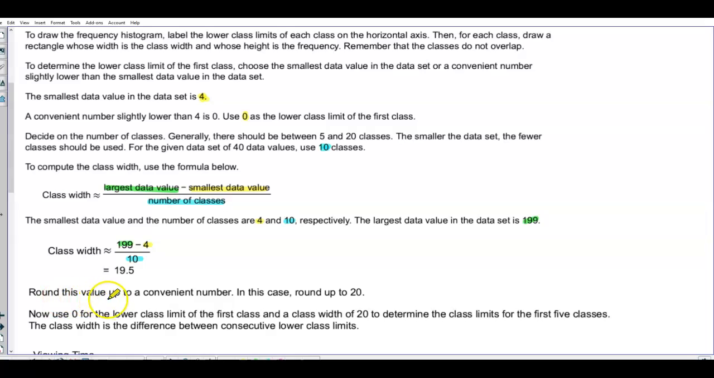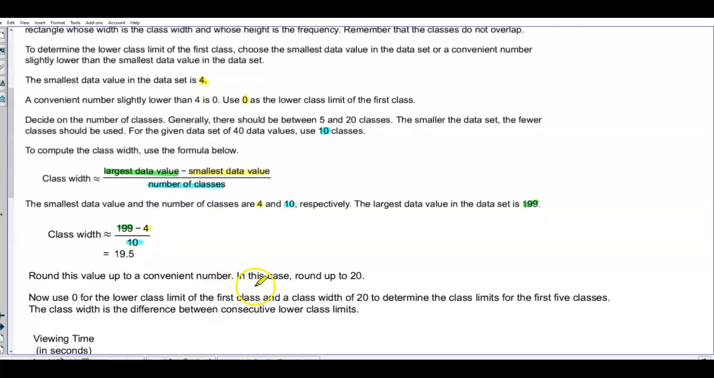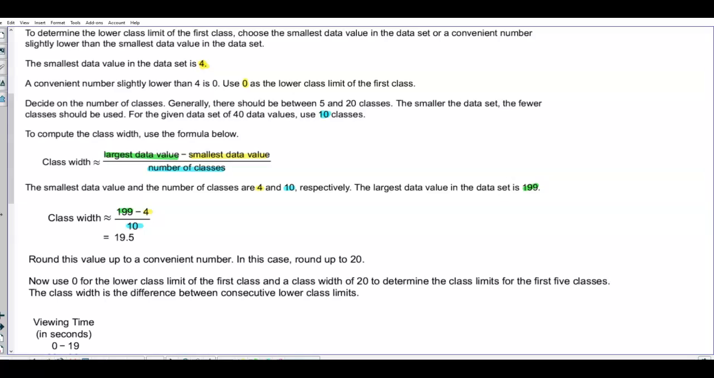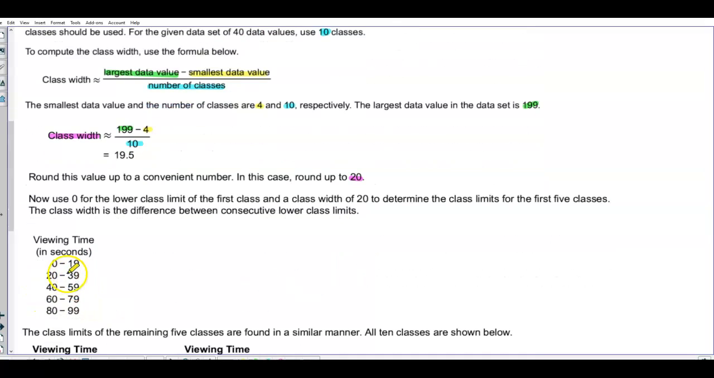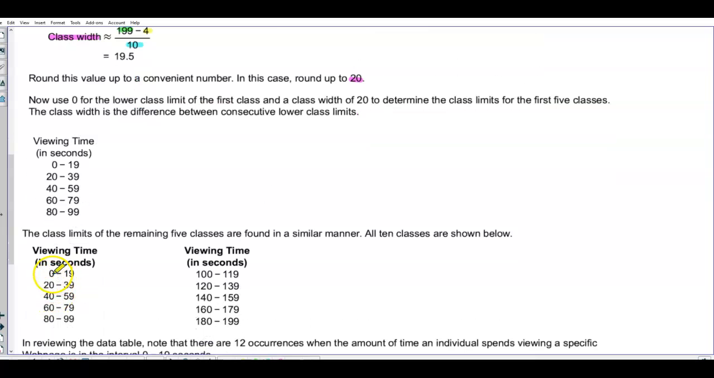Now we're going to round this value up to a convenient number. In this case, we round it up to 20. So the class width is going to be 20. That means the viewing time in seconds starts at 0, then 20, 40, 60, and 80. Here are our first 5 classes, and if we continue, we go 100, 120, 140, 160, 180.